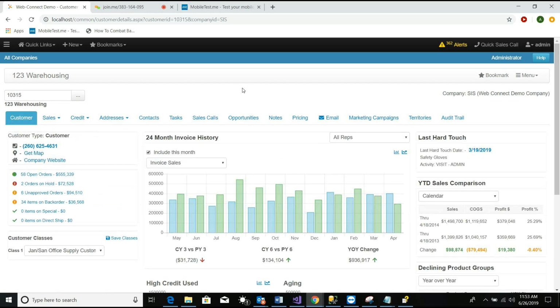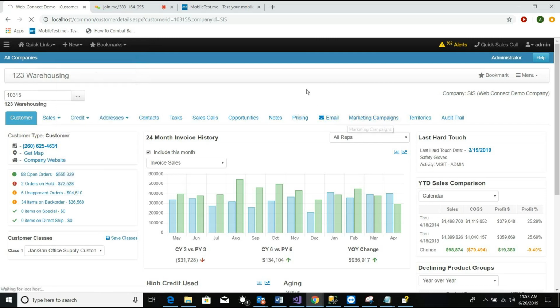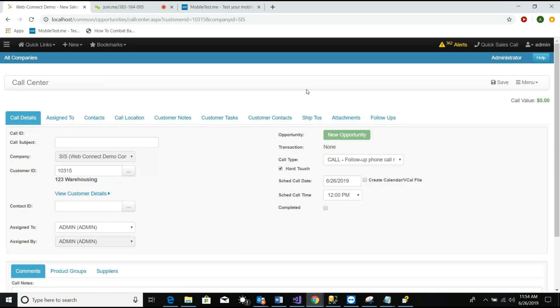So we're here at a customer level. We talked about the safety gloves. I thought I'd demonstrate real quick one of the sales CRM type features inside of Web Connect, and that's the ability to create a new sales call. So we've got the safety glove issue going on. I might want to start a sales call in Web Connect. And a sales call results in a task in Profit 21. So if you're familiar with opening up a customer inside of Profit 21 and seeing the task history, that's where the sales call will end up.